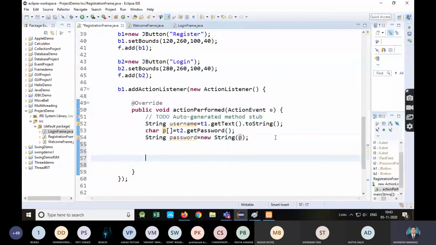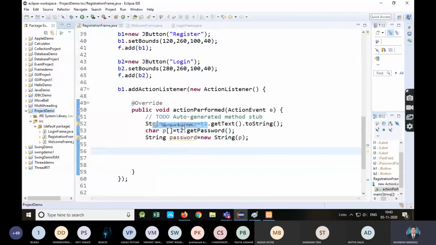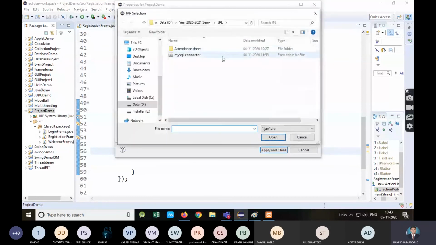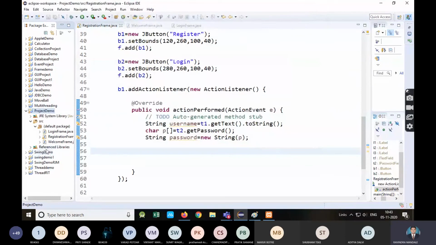And now you need to insert the username and password into the database. So now we require database coding. But for the database, which file must we have? The MySQL connector. So just add that file. Right click on the project demo, build path, configure build path, add external library or jar, go to the MySQL connector, apply and close. See, here that file is added because your SQL driver will come from this file.